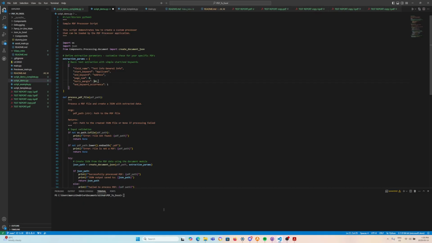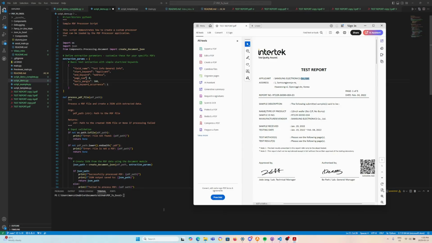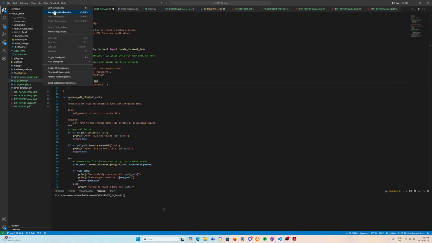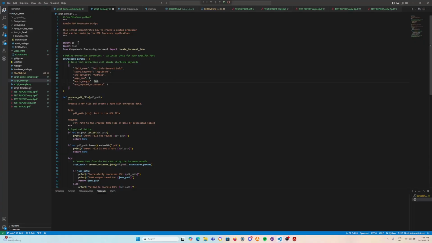And let's put that horizontal margin out of 500. And now, if we want to run this, we can run the code within the code editor. So let's just say here, I want to run this code within the code editor. It'll prompt you to enter the path to a PDF file.